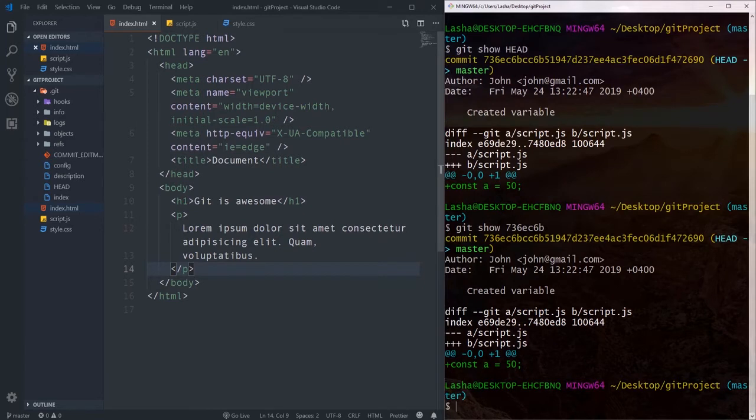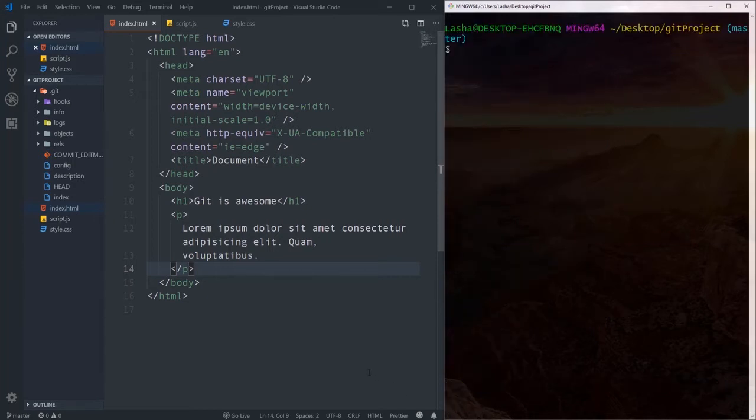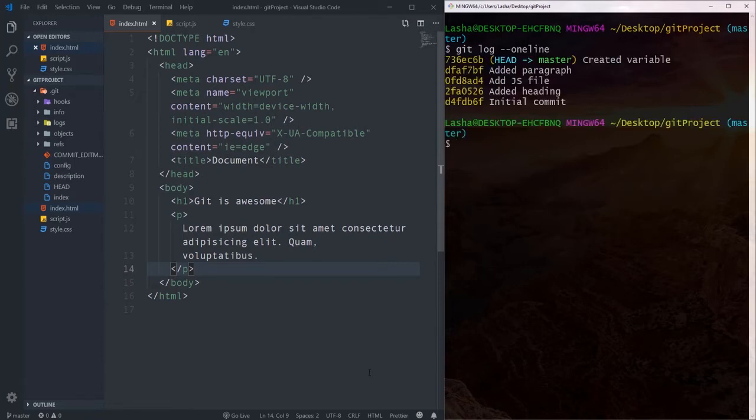So now you see that we got here the same result. So we are able to use head instead of ID, but it's interesting what can we do if we want to show up other commits using the head. For that, let's at first clear the window, then log again commits using git log --oneline.